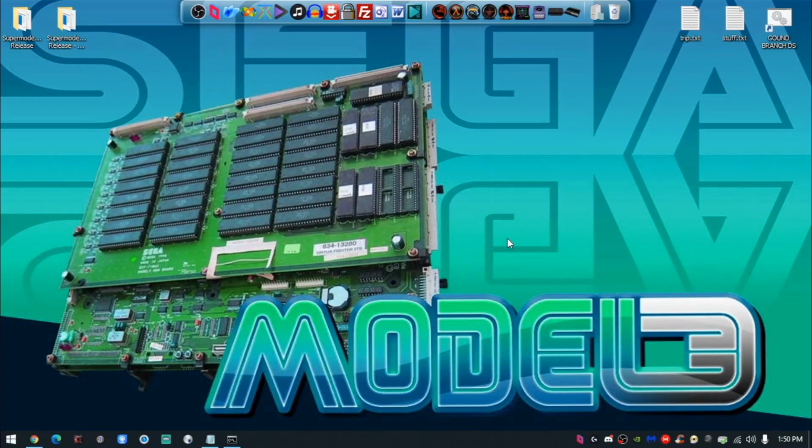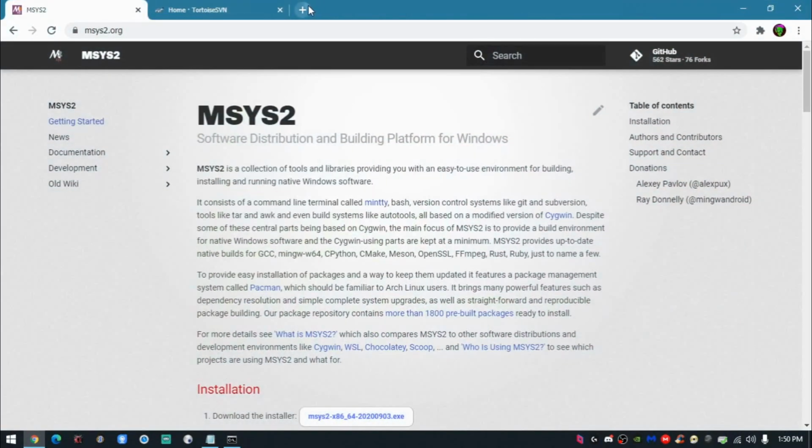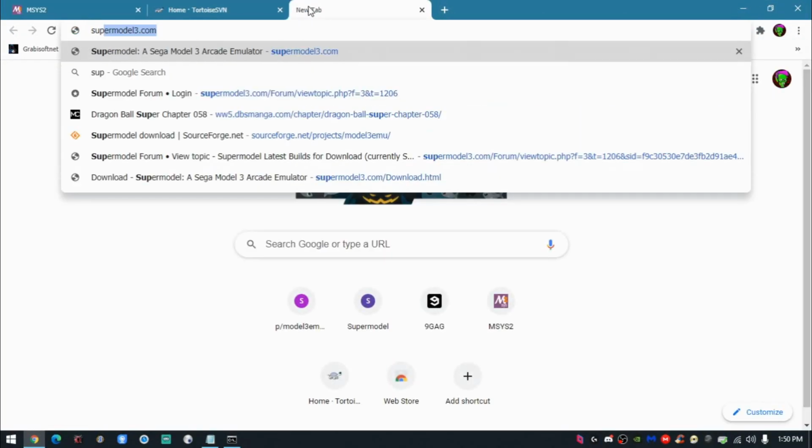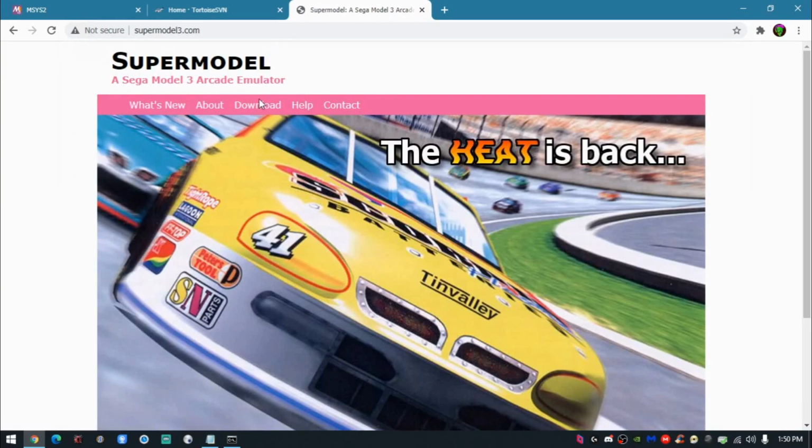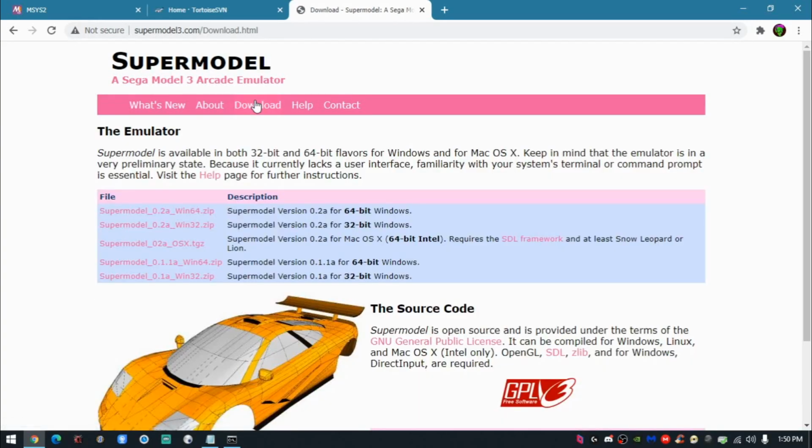Okay, so in this part of the video, I'm going to teach you how to compile the Supermodel free emulator. If you go to the main page of the Supermodel emulator, you'll see that if you go to the download tab, the only version that you will encounter is the 0.2a, which is super obsolete, and it's from 2011, so it's like 10 years old. So in order to download the latest version of the emulator, you'll have to download first the source code and then just compile it yourself, so you have the latest and greatest version of the executable.